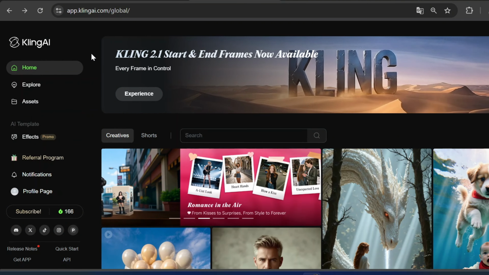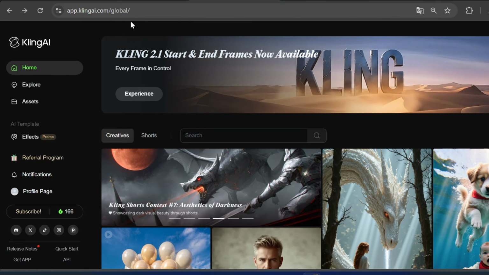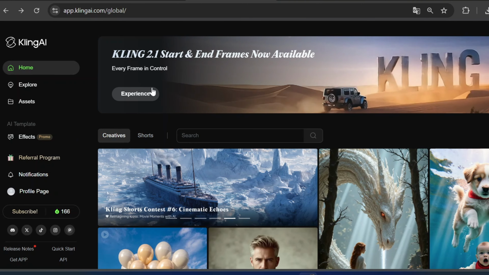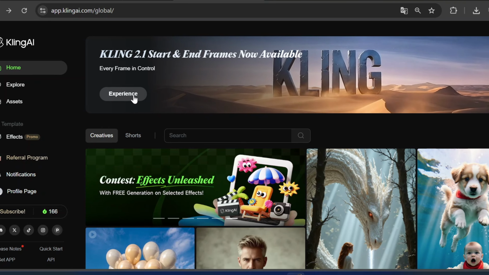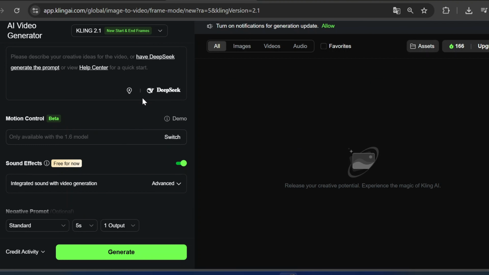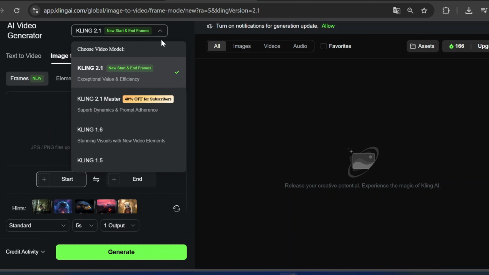Head over to Kling AI using the link I've dropped in the description. When you first land on the interface, you'll see the home page just like what's on my screen right now. Go ahead and click on Experience. Inside this section, you'll find all the different versions of Kling AI. By default, it's already set to Kling 2.1, with the new start and end frames, so you don't have to switch anything manually.